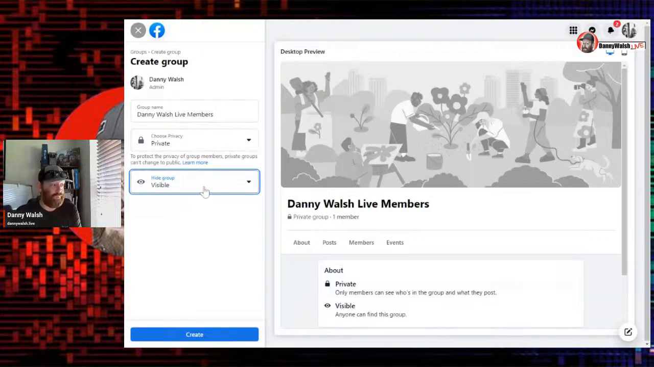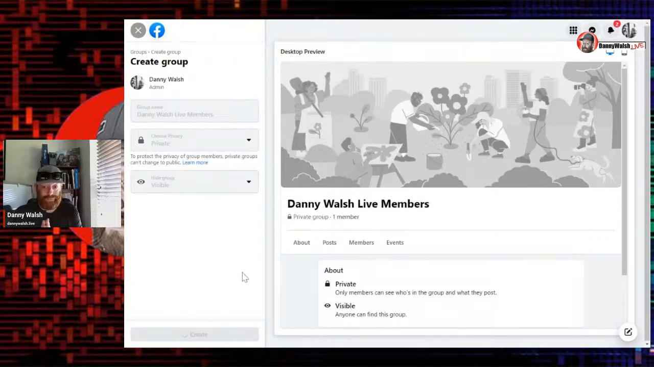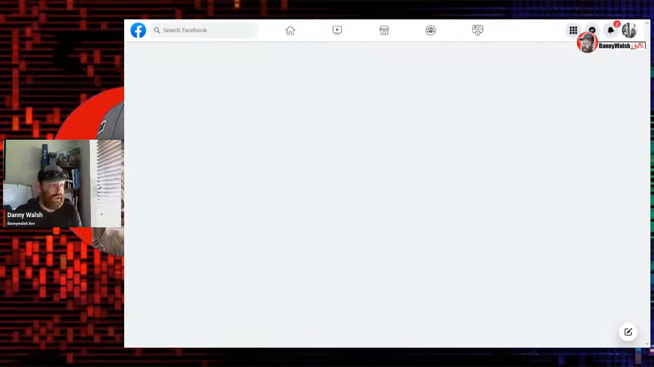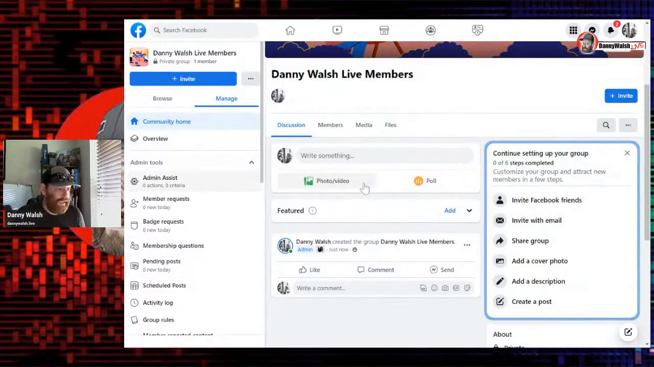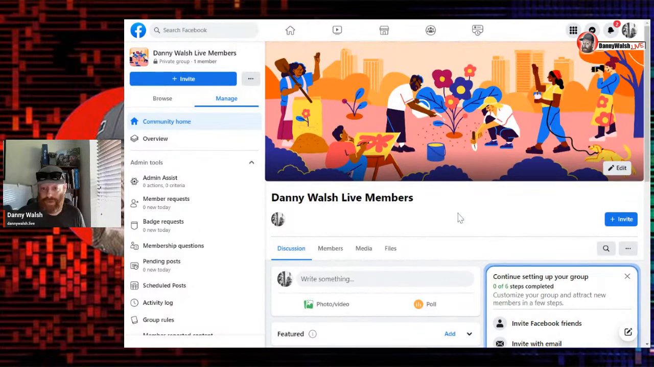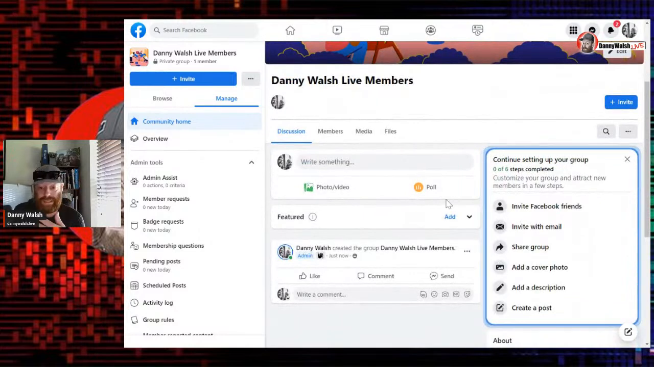So it's private, it's visible, and you give it a name, and you're going to press create, right? And by the magic of Facebook, ta-da, you've now actually got a group in like 3 seconds, right? So in a matter of seconds, you can be set up with a place to call your own. And you will see on this side that you've got a thing to invite people, invite your friends, invite with emails. You can share the group so you can get a link.